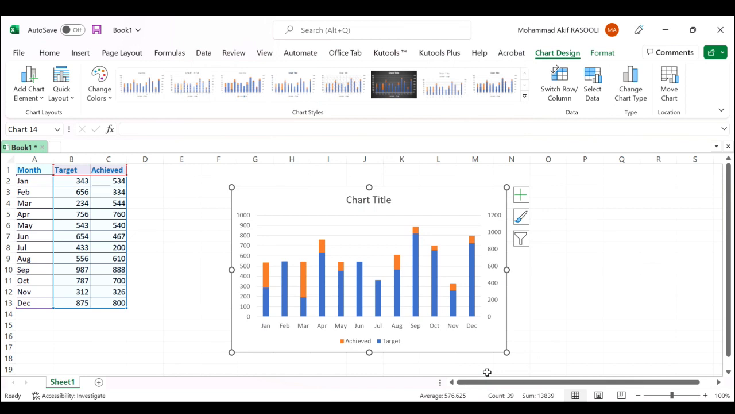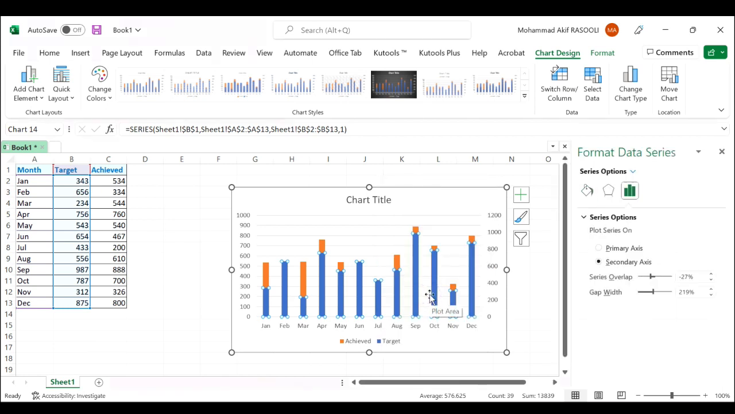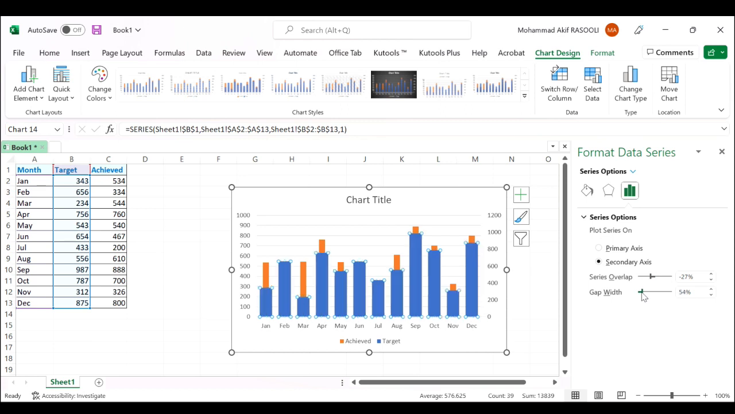Go on selecting the data series bar and right-click to choose Format Data Series from the context menu. In the popping up Format Data Series pane, click the Series option. Adjust the gap width to make the bar wider or narrower as you need. Then click Fill and Line button.